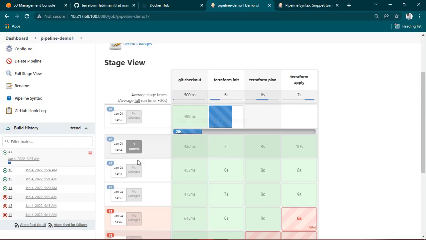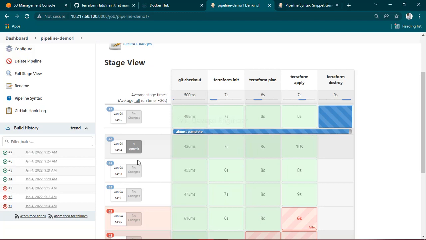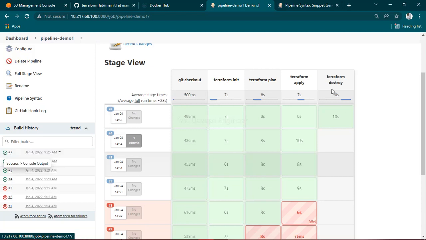So build 7 has been triggered. The job is running. Init done. Plan is going on. Plan has been done. Apply section is running. After the apply section, the terraform destroy stage should run, and it should clear all the resources, the S3 bucket, whatever we have created. Okay, so once you get a green tick here, it means everything has been done.